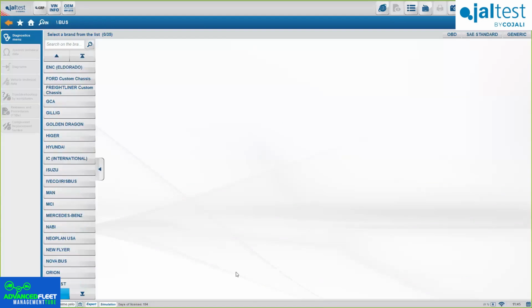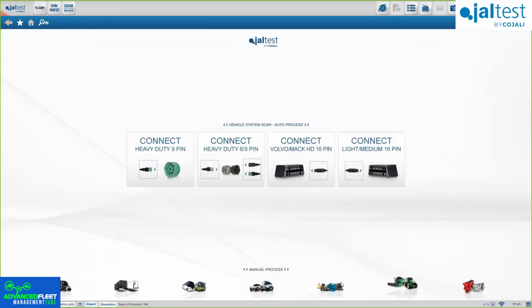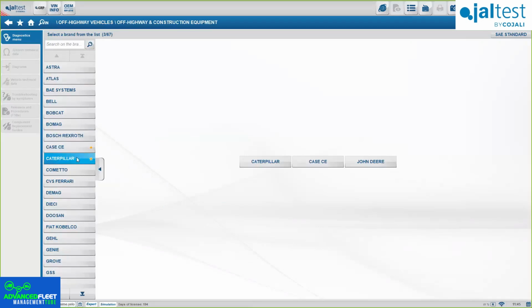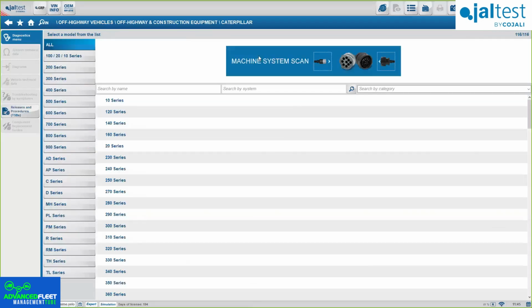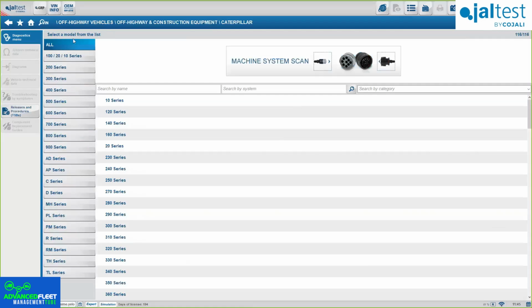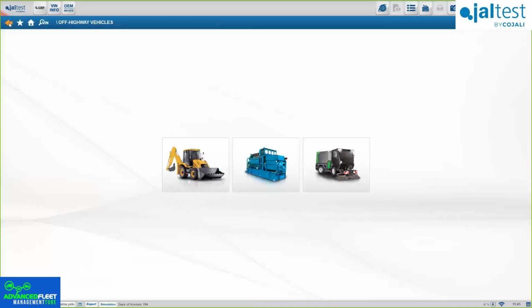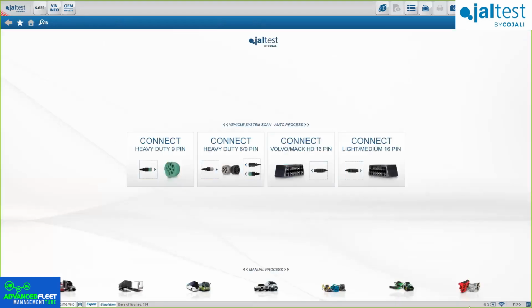And again, we have the exact same thing for off-highway and agricultural. You see here on off-highway, we have 3 different vehicles for off-highway. And let's say we want to connect to a CAT. As I said, for CAT engines, for example, we have the automatic system scan for CAT. Okay, so you see that the system is going to work the exact same way it was working with the buttons here on the initial page. And for agricultural, the exact same thing, okay?